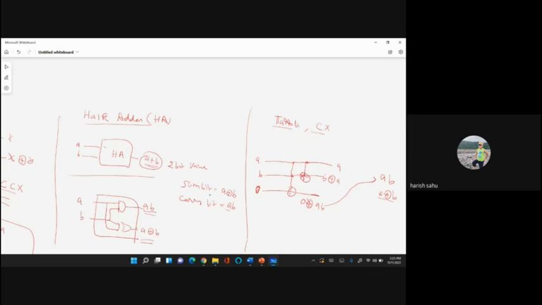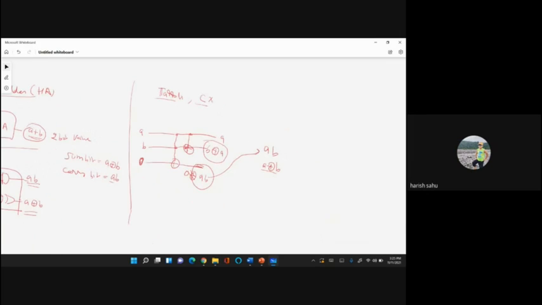Your answer lies in the second and third qubit. The first qubit is not your answer. Whatever way you do, you have to keep this thing in mind, that is where your answer will be. Okay. So this we can implement in a quantum circuit.